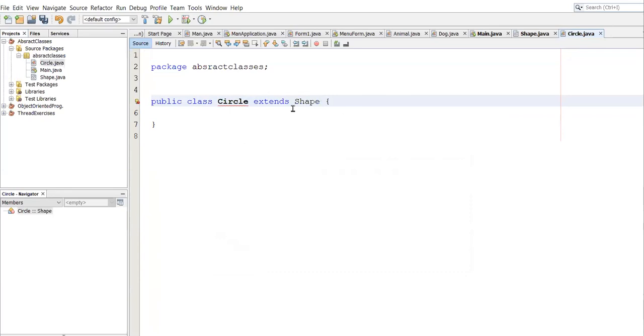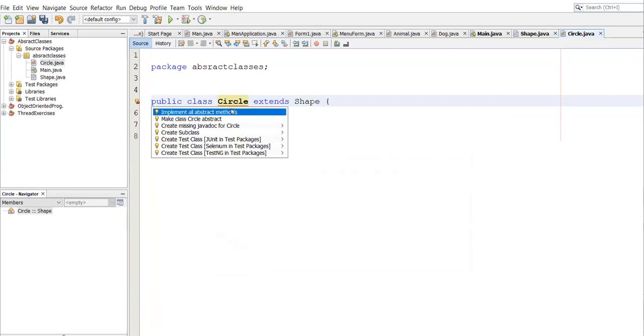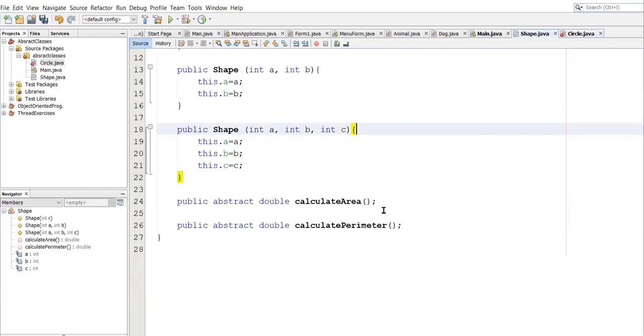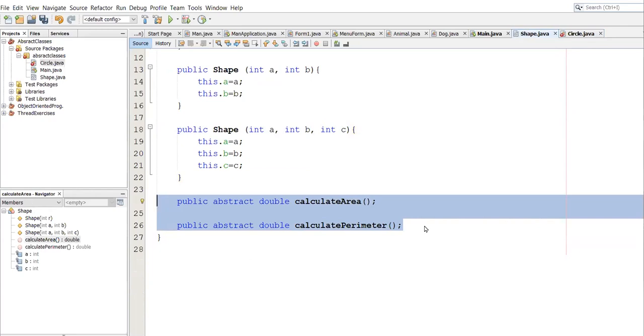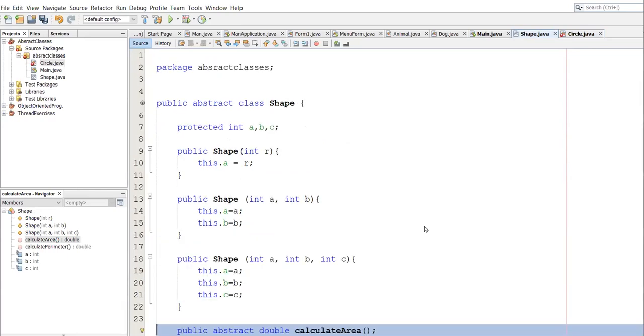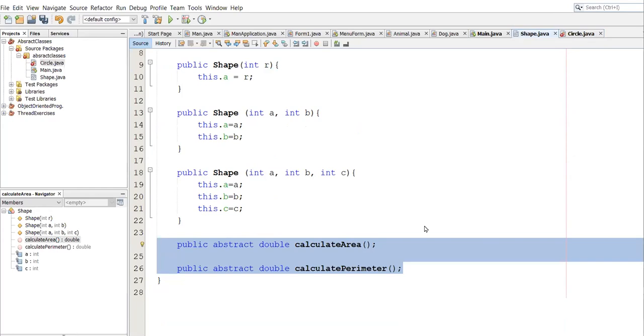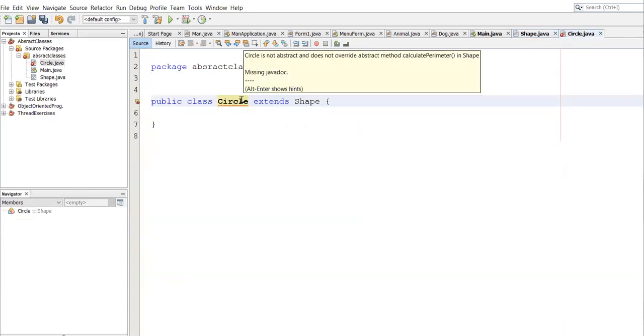As I extend Shape, now I will have to apply certain things. You can see that there are certain methods that you have to implement as you extend an abstract class. Whenever you create an abstract class, all the abstract methods should be implemented by the class that is extending the abstract class. So in this example, you can see that there are two different methods that are defined as abstract. These methods themselves must exist inside Circle.